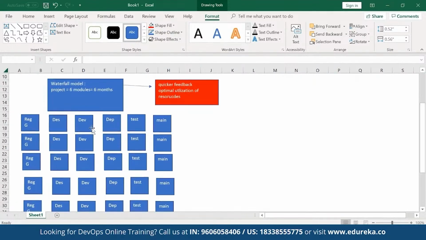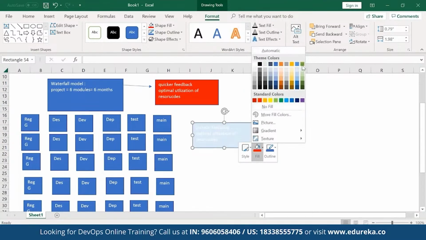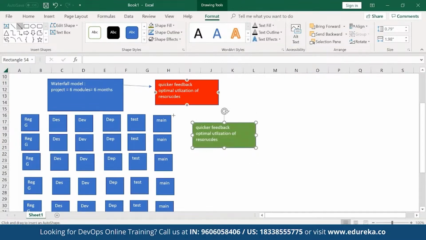Now for each iteration, we give quicker feedback: boss, this feature is working or not. The business will take a call on whether it is working or not, and then for the next feature, the next iteration. If I compare with my example, for one module, one iteration; for the second module, the second iteration; for the third module, the third iteration. With this model, we give quicker feedback, and our red will turn into green. But guys, does it solve my problem?